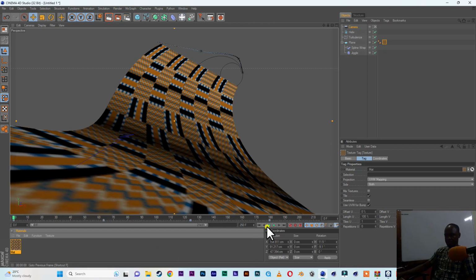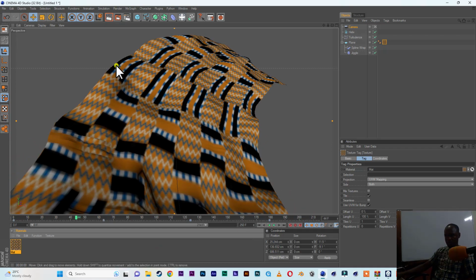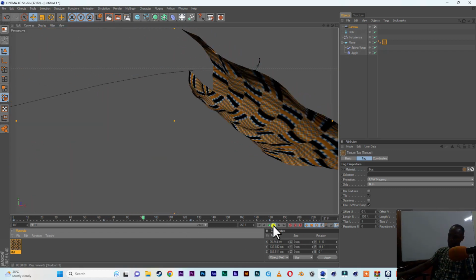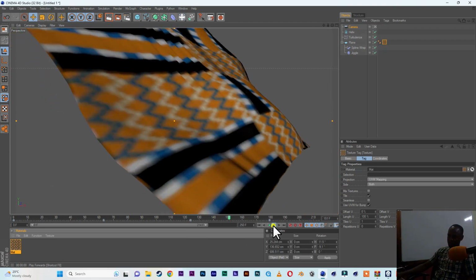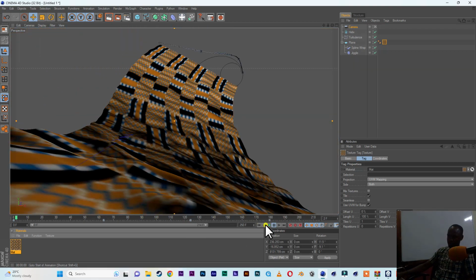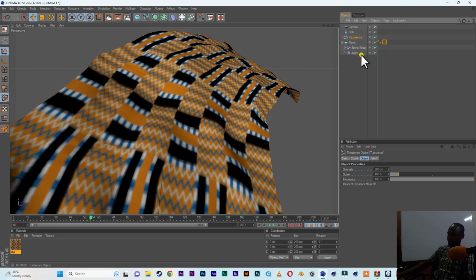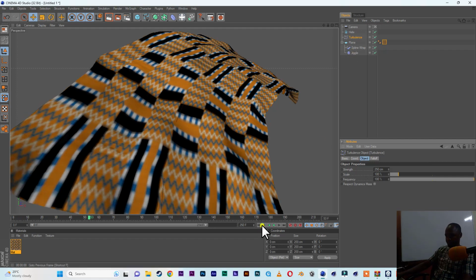For now, you won't see it unless you play it before you see the effects. You see that? Now you see the effects. You see the creasiness within the cloth. If you find it still not enough, the creasing amount still not enough, you can still go ahead and increase the turbulence. Like I said, increase the turbulence.